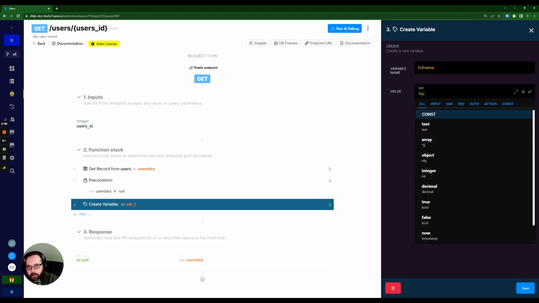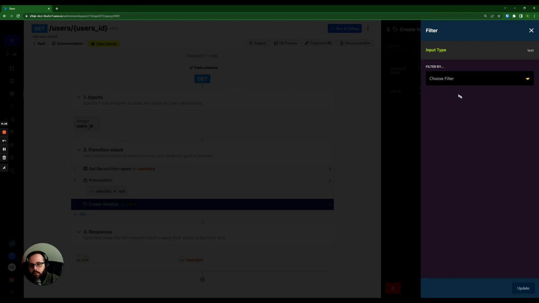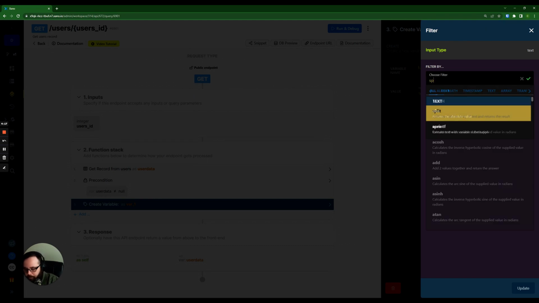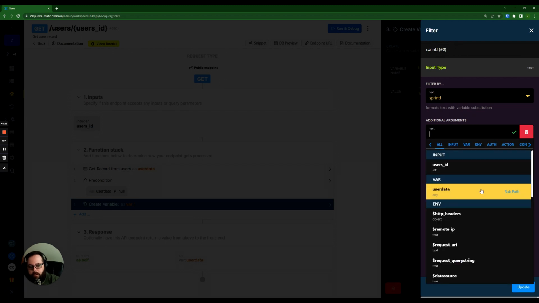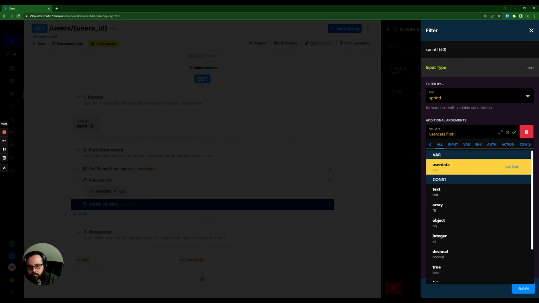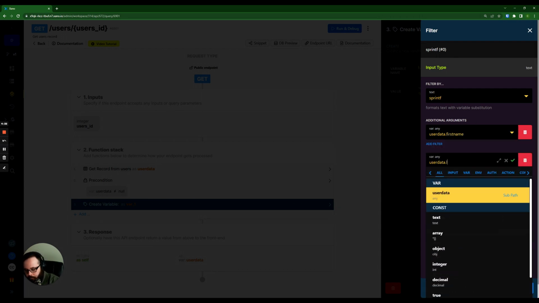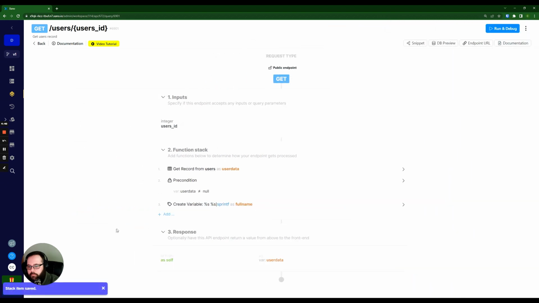And now for the value here, I'm going to use a filter called sprintf to fill in this %s with the first name and the last name values. If you want to know more about that, definitely check out our documentation. So let me just go ahead and fill in all this really quick. Got sprintf, and then we just need to specify our arguments for that. So that's going to be usersdata.firstname and usersdata.lastname. And then we'll update that and we'll save.